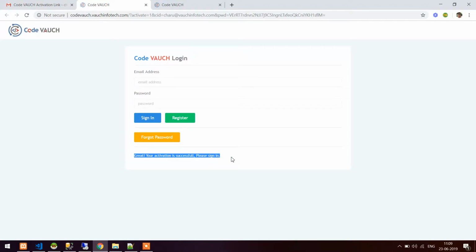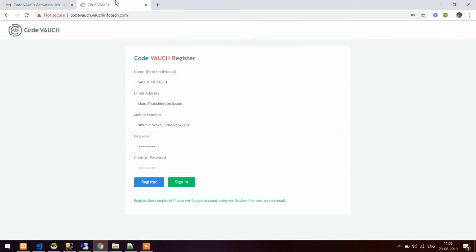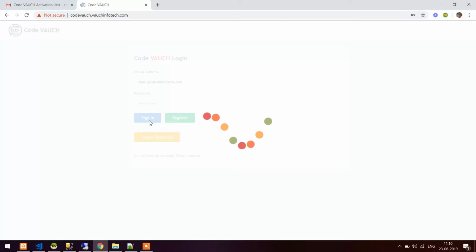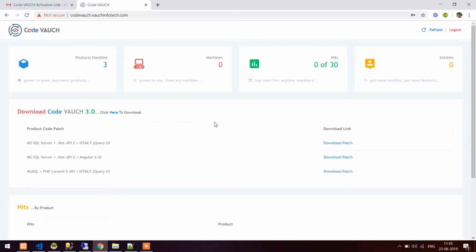Now please sign in. So I'm choosing the sign in option from the different window where I have registered. So go to sign in, then put your email ID that you have mentioned in the registration process, then the password that you have chosen. Just hit the sign in button. So here is your new dashboard.